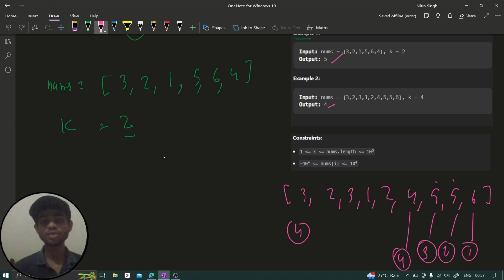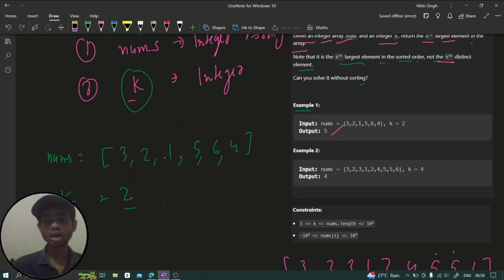I hope it makes sense, right? So we are going to return 4. So this was the simple problem statement. We are given one array and one integer k, and we have to find the kth largest element from our nums array. And they also told us that we don't need to use sorting.